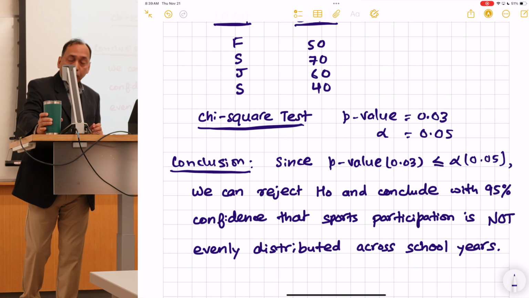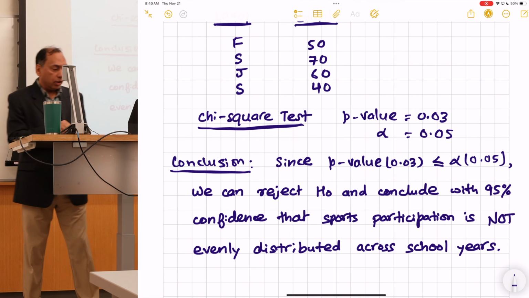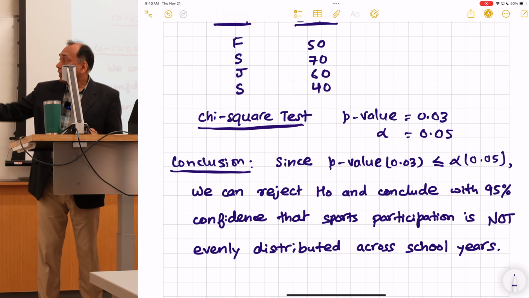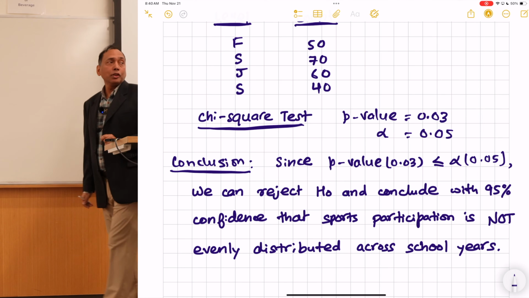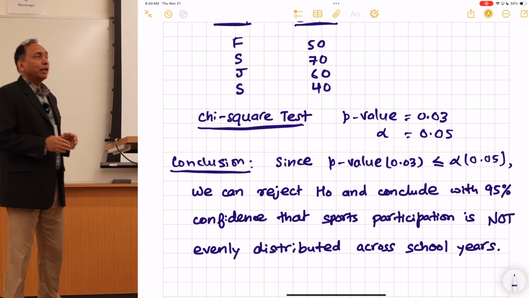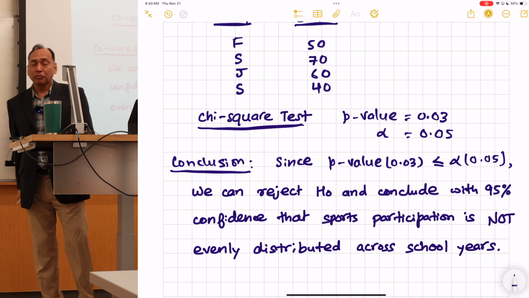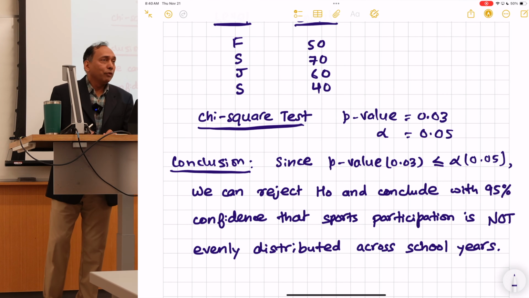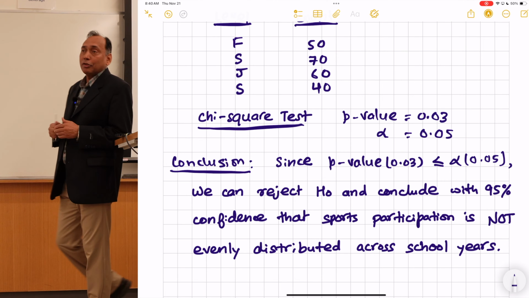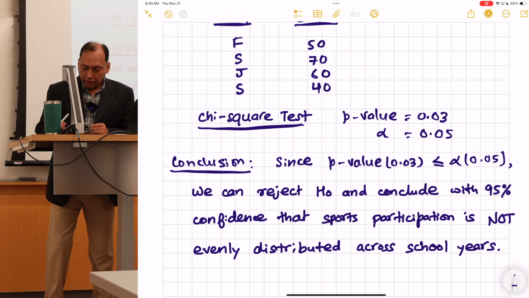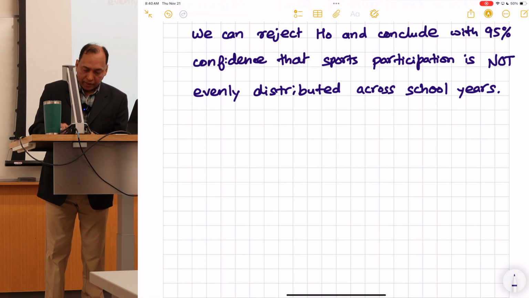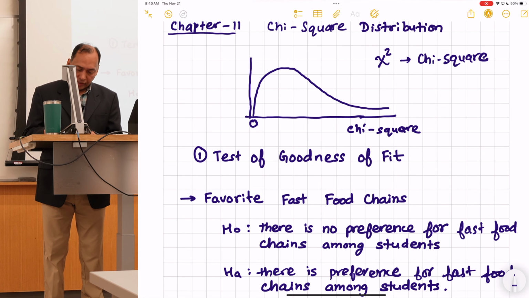So these two were examples of goodness of fit test. And I'm writing a complete conclusion so that you are also aware that when you are submitting your homework assignment, you write it fully. So just saying that we reject or we accept, that's not enough. So another example. This time, I will switch to the second type of application of chi-square.